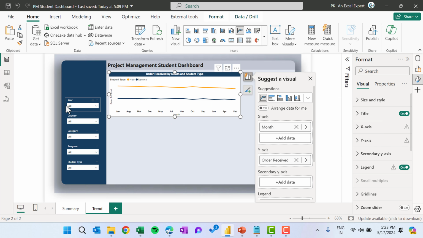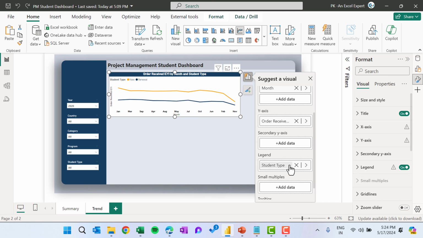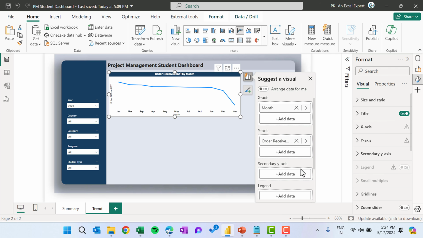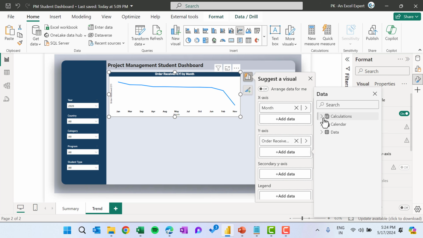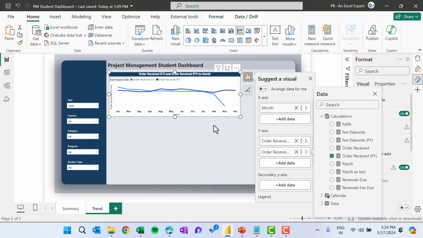Let's select a year here, 2020. Now we can show here order received. This is the order received for CY, current year. Okay, we will remove this legend, student type, and in the y-axis we will add the order received PY also, this one. So we have two lines.